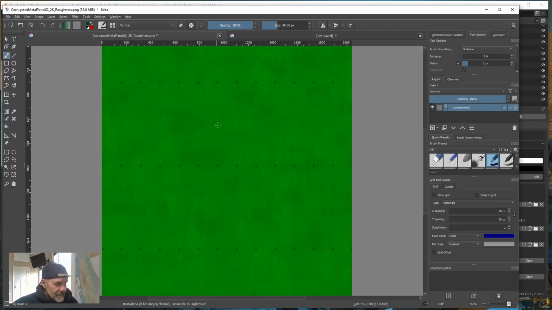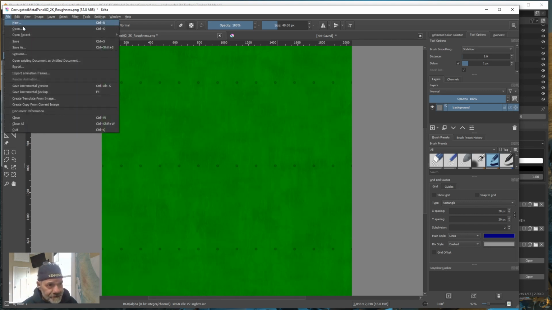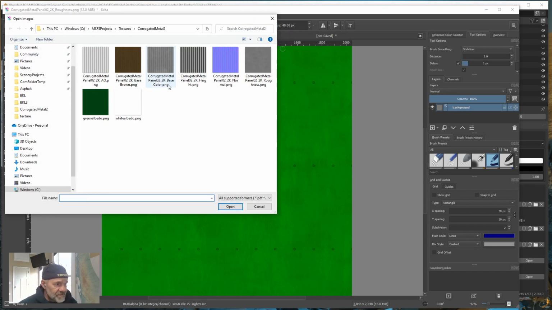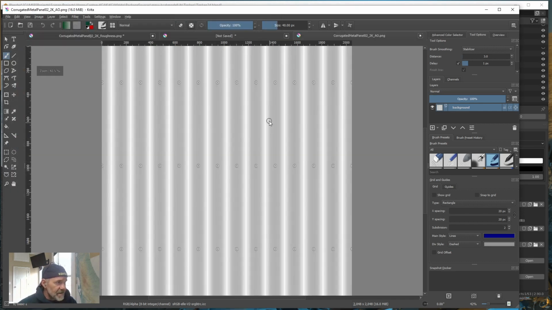Now, this image that we exported out is the green channel for roughness. What we want to do is add a red channel for ambient occlusion. You with me? And they're going to be in the same image. But first, we need to open our ambient occlusion into its own image. So here's our ambient occlusion. We're going to open that up, and it's a separate image, right here.